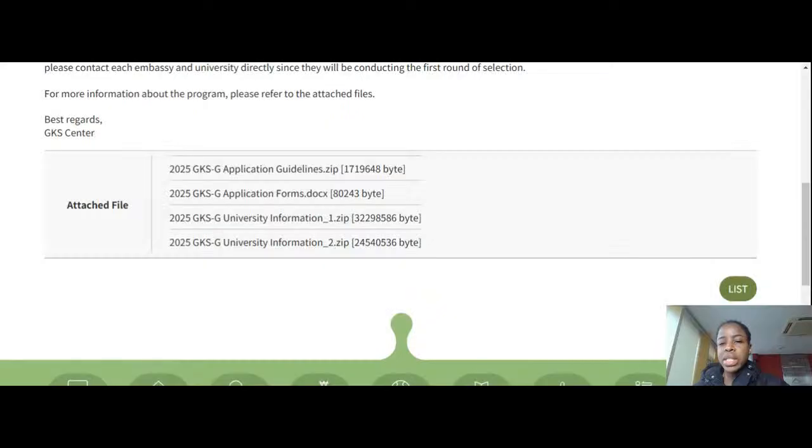Some persons would be wondering, when is the deadline? When is the due date for the application? It depends on the university which you're applying to, or whether you're applying by the embassy track or the university track. If you're applying to the embassy track, then each country's embassy usually announces the deadline for application, when they would stop receiving applications. So you have to check with the embassy.